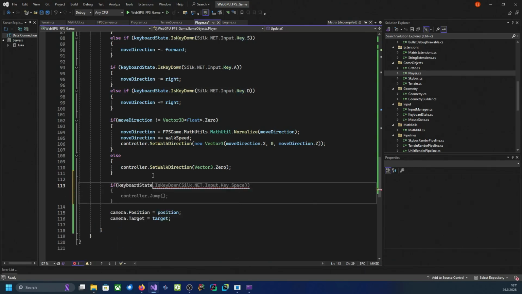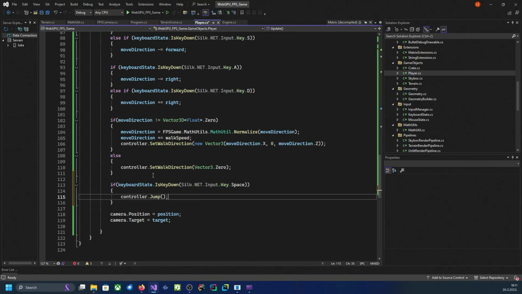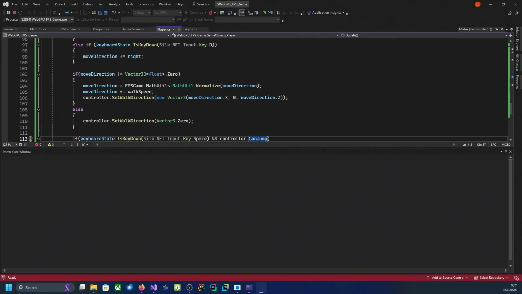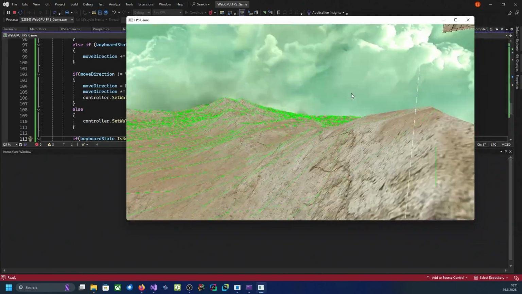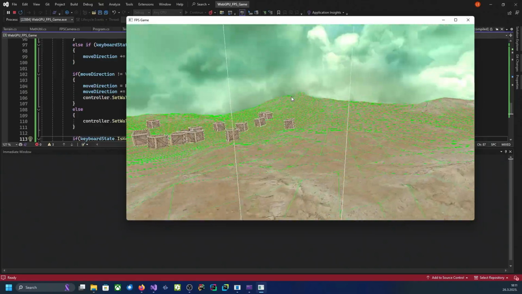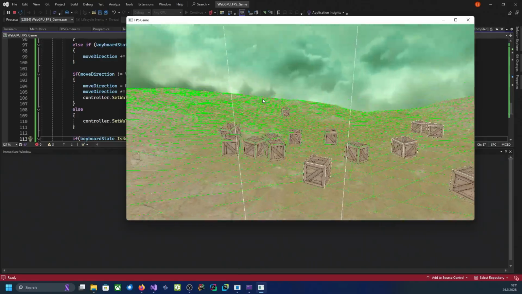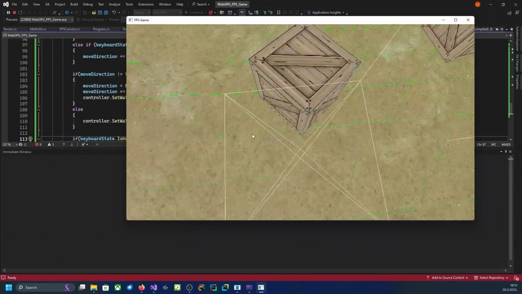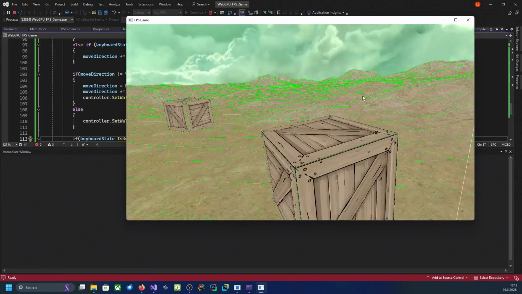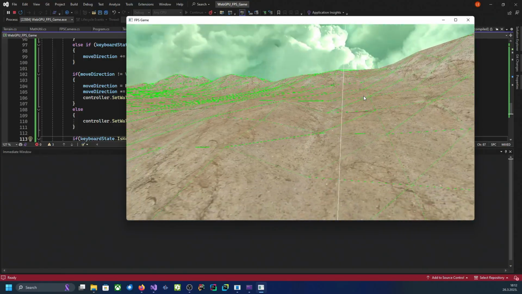If keyboard state is key down space, we can just say controller jump, and that's it. That's all you need to do, and we can just add a can jump check here, because we don't want to jump if we're already in a jump, if you know what I mean. And here we fall down, and we can jump now. All right, cool. And that's basically all that we needed to do to have our player walking around and jumping. It's not that hard.